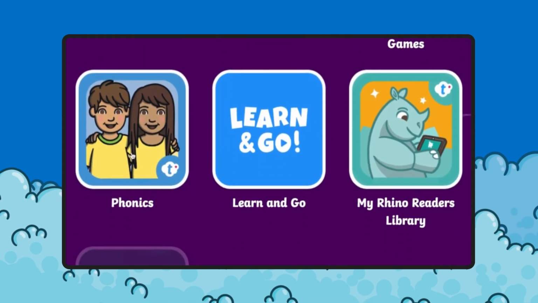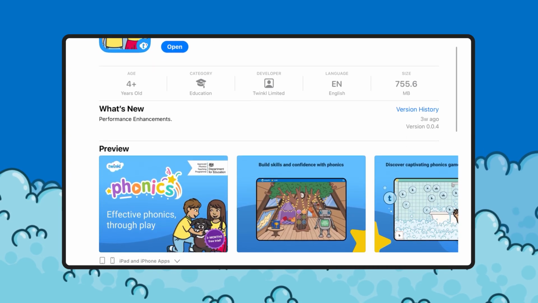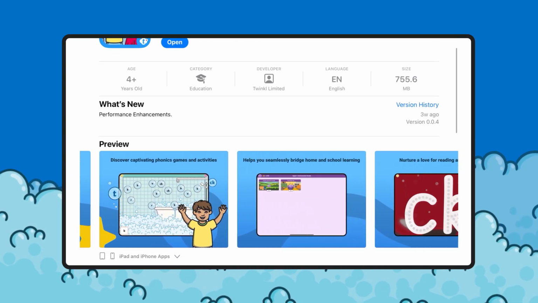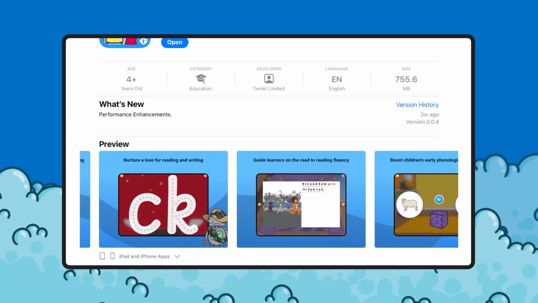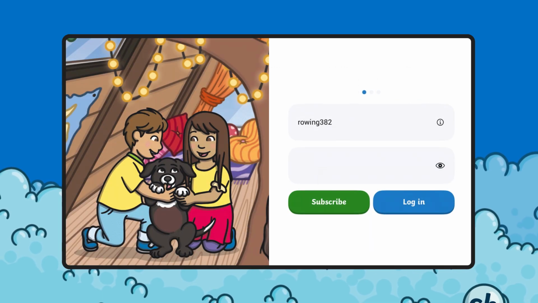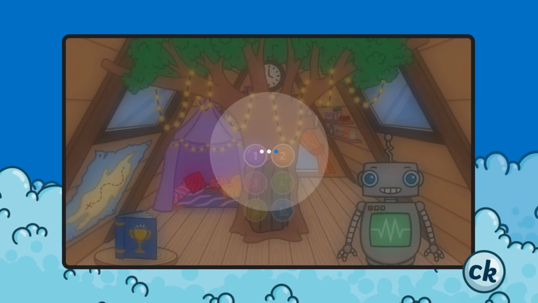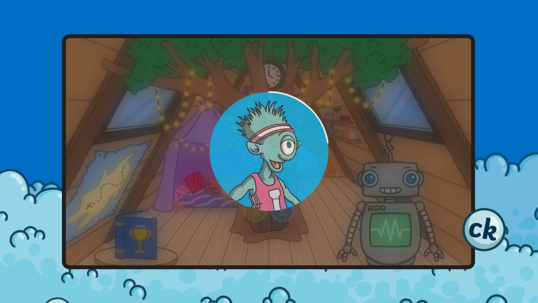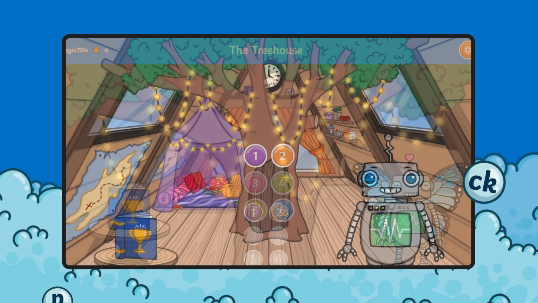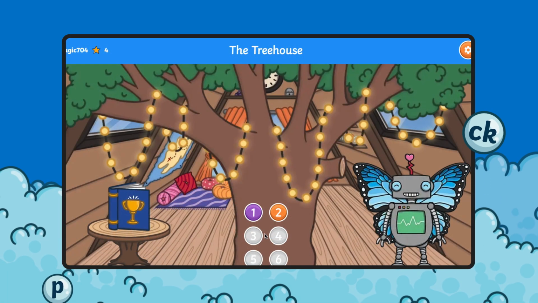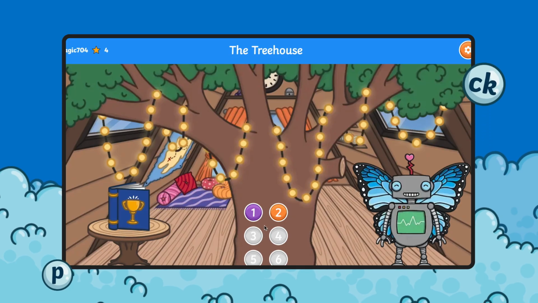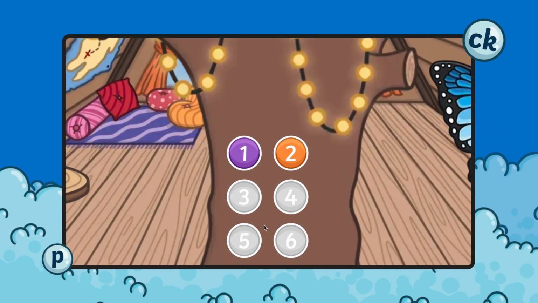Learners can access the app on a web browser through the learner login page at twinkl.co.uk/learn. Alternatively, they can download our iOS app through the Apple App Store. Just search Twinkl Phonics. By using their learner login details, information syncs between devices, so learning can continue wherever they are. Once logged in, learners find themselves at Kit and Sam's treehouse. This is the Twinkl Phonics app homepage.